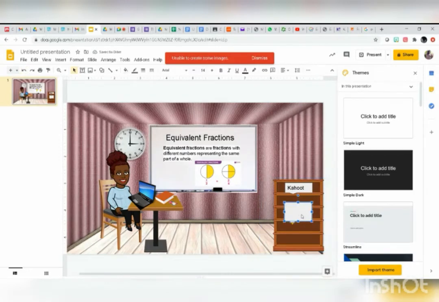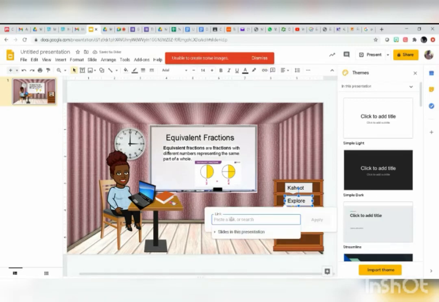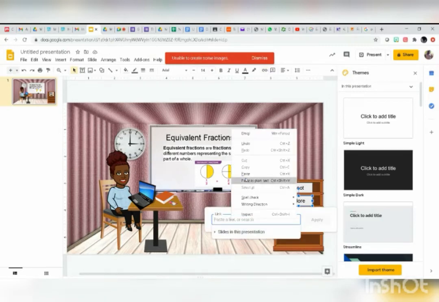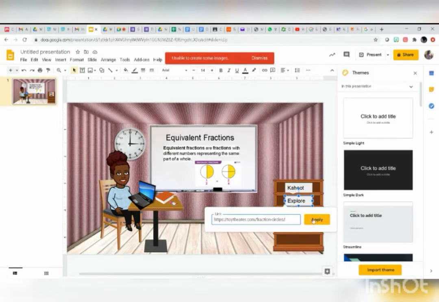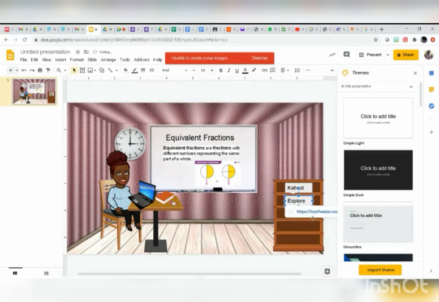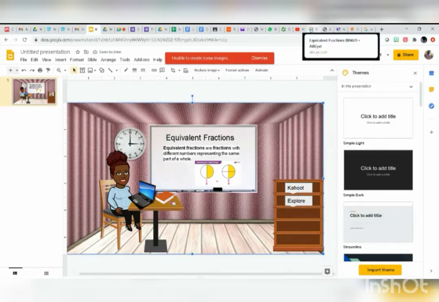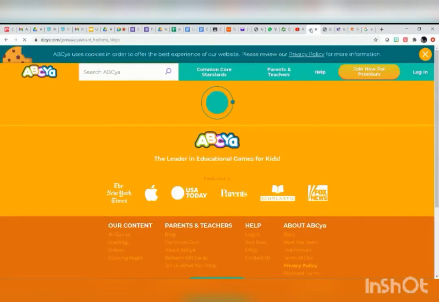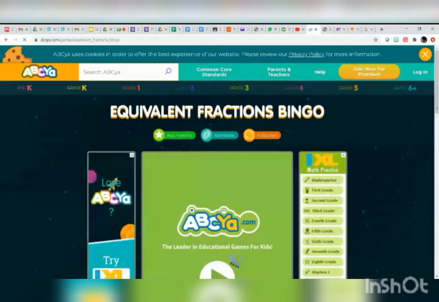And I'm going to name it Explore. All right, I'm going to click this into a shelf. And to insert the link, I'll go to this here, and I'm going to right click and paste the link and apply. So it will be there. So say, for example, I want to give my students another activity, because you want to put enough activity so they don't get bored. So here I have an equivalent fractions bingo.